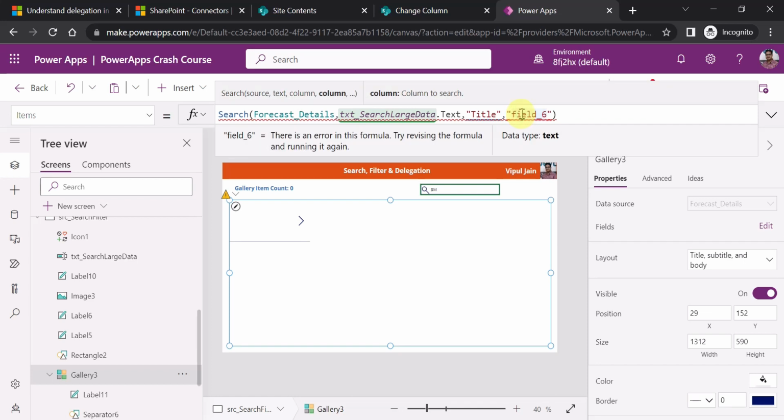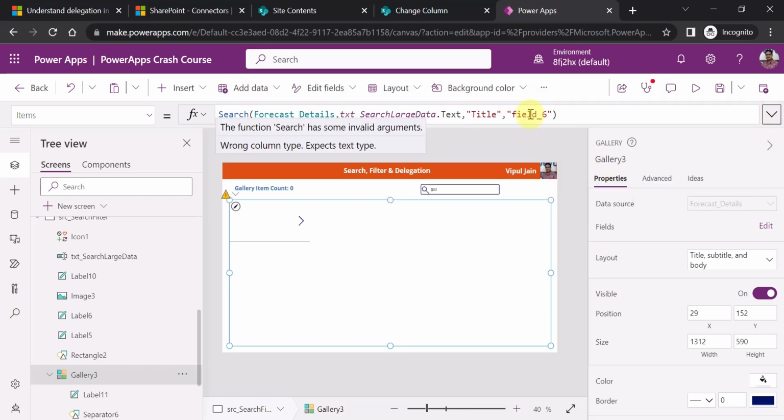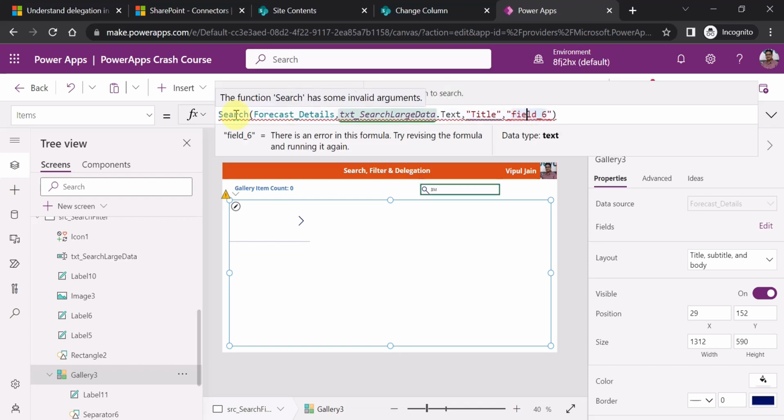Okay, so now the error is, how I can see. So this is the problem with the formula bar. You see here, the function search has some invalid arguments. Wrong column type, expects text type, which means you cannot search on the number column type when you are using the search function. And that's what I wanted to showcase in this video.